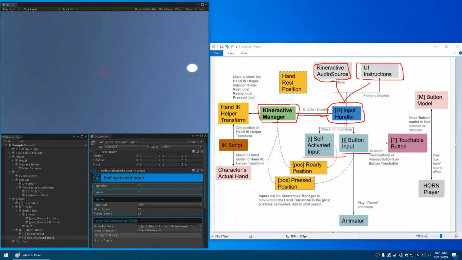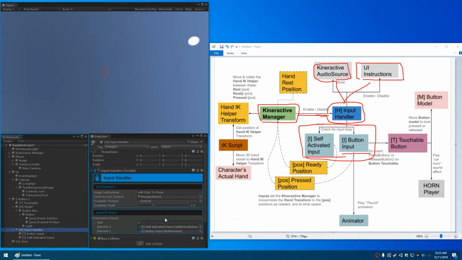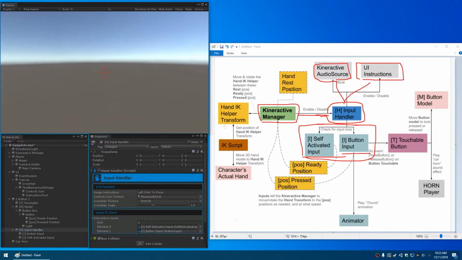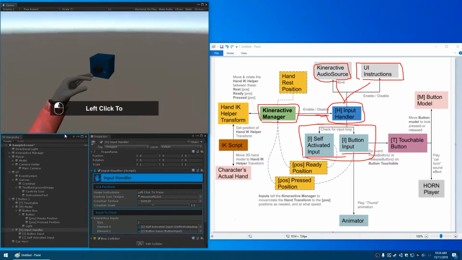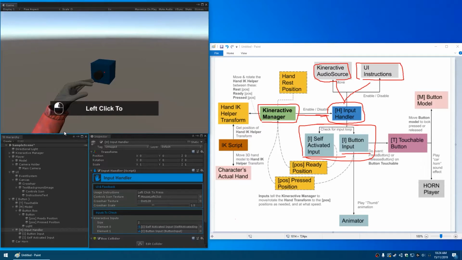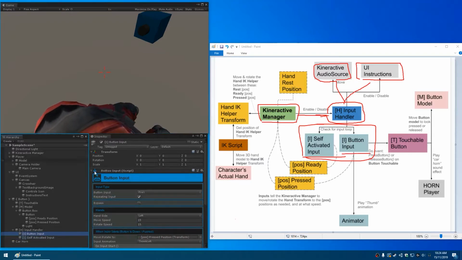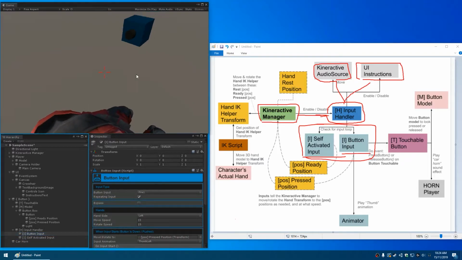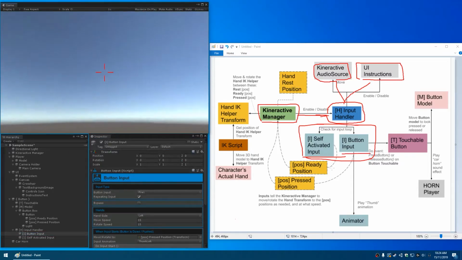So when the input handler gets enabled, it goes through its list of inputs. We've got the list here. I've only got 2, but you can have as many as you like. As soon as that's enabled, it starts checking for input, whether it's a click. Obviously self-activated input is activated by itself, so it doesn't need any input from the player. But the button input does. That's waiting for the left mouse or control key to be pressed, and then that carries out what the settings are in there.